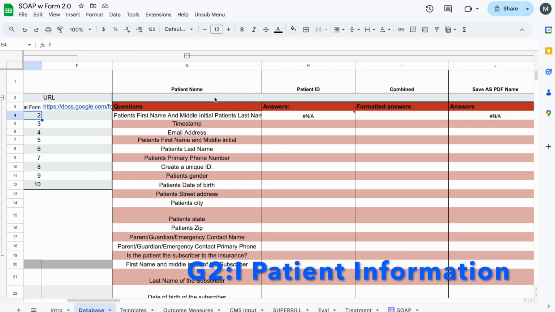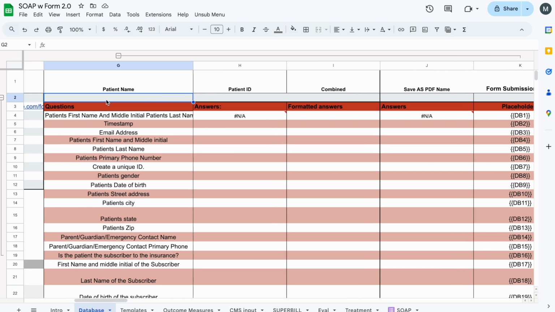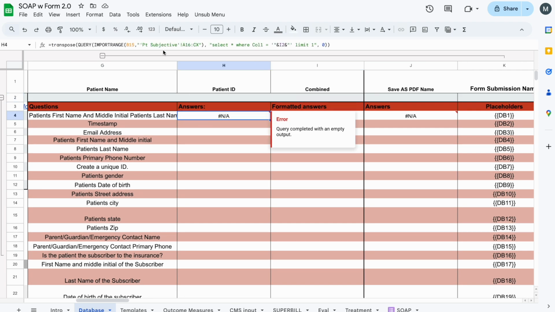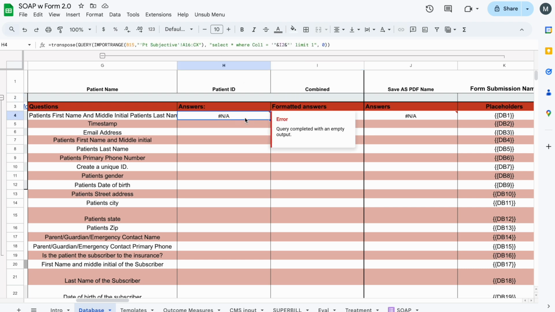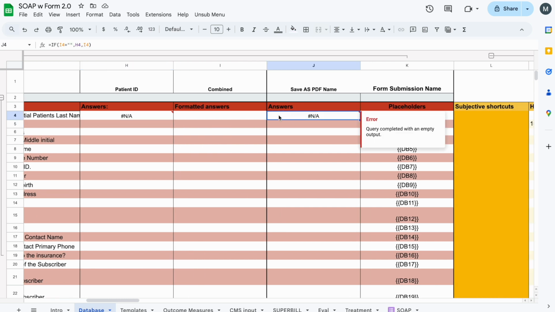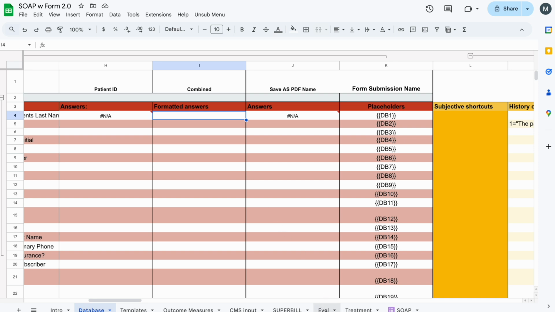If we scroll over, in columns G, H, and I, what happens is that after a patient submits a form, it'll place their name and their ID in column G2 and H2. And then all of the answers are populated from there because it takes the combined, which is the patient unique ID, and it will populate all of their answers from the SOAP note in here. Here, we are able to format all of those answers again so that we can pull them forward easily into our eval. You would be able to use formulas like proper as well as upper in case you wanted to format them a certain way.